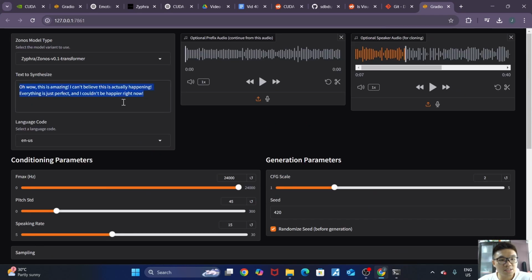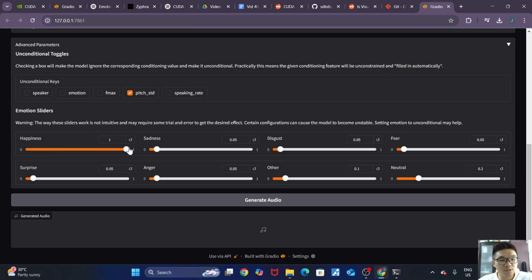For our text, this is a very happy text, so we can just put happiness to 1, maybe some surprise as well. Sadness, anger, disgust, and fear, we can just leave at 0. We can decrease neutral as well as other, but I found through experimenting that it's actually good to include at least some portion of other and neutral. Right, so once that is done, we can go ahead and generate our audio. And you can see that it's processing.